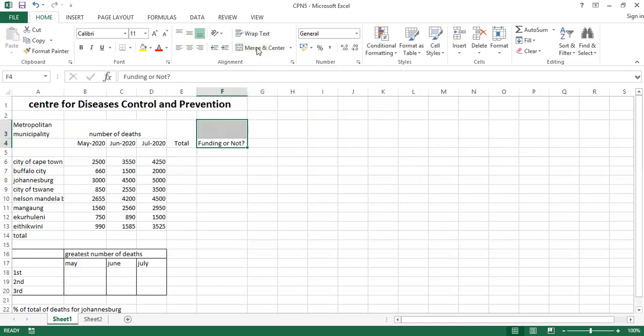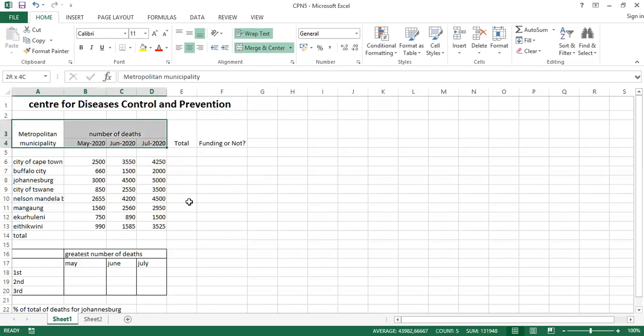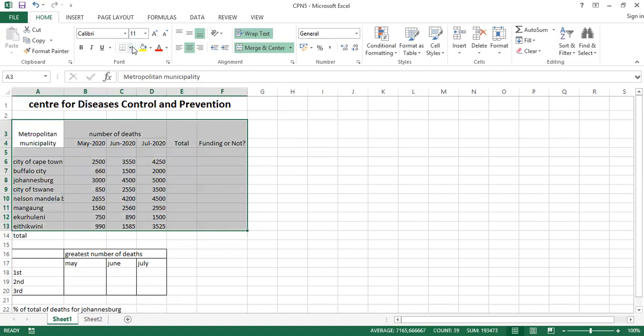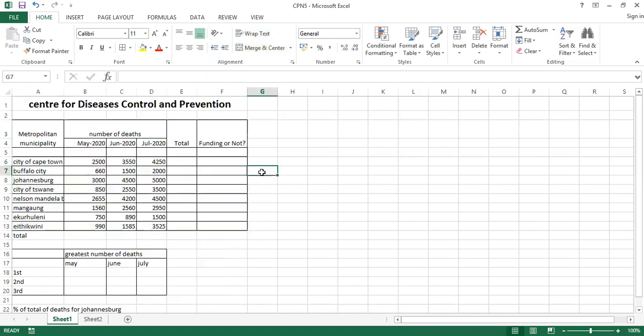Also, you're supposed to have something like this. This is supposed to be merged and centered also. And then just include the table. Just highlight the part that needs a table, and then say all borders. I'm going to try to move as quickly as possible. So you should have something like this.